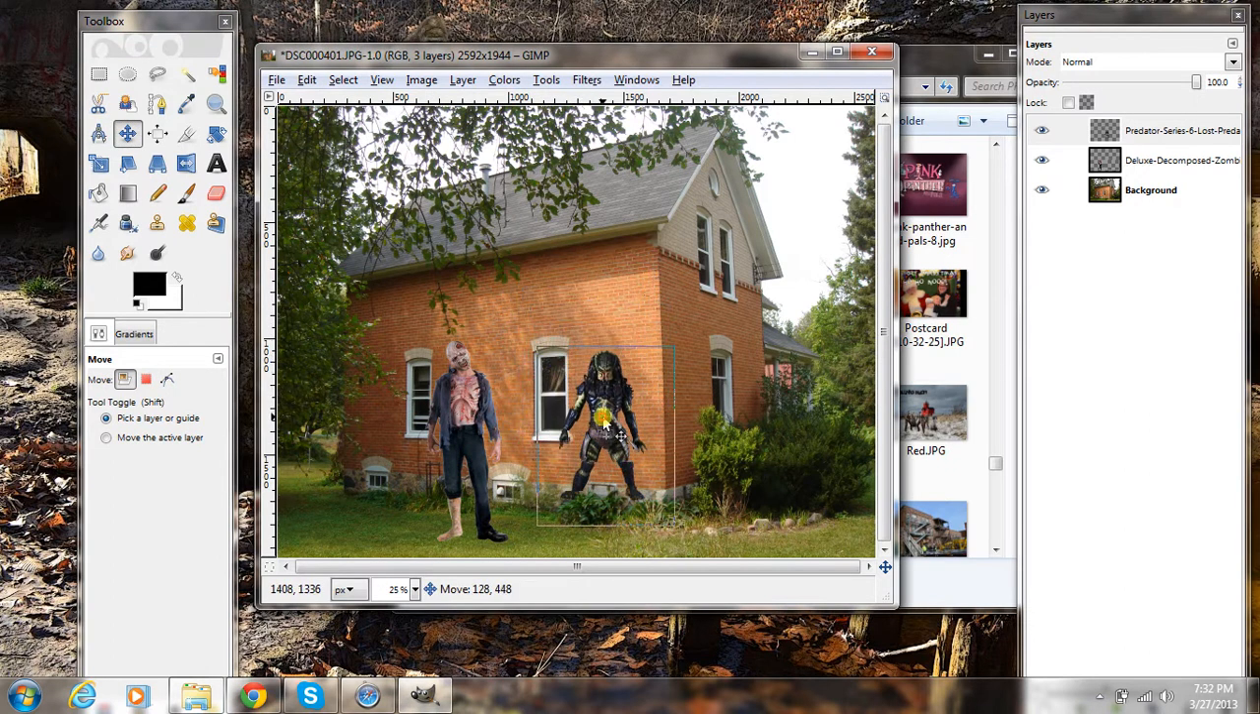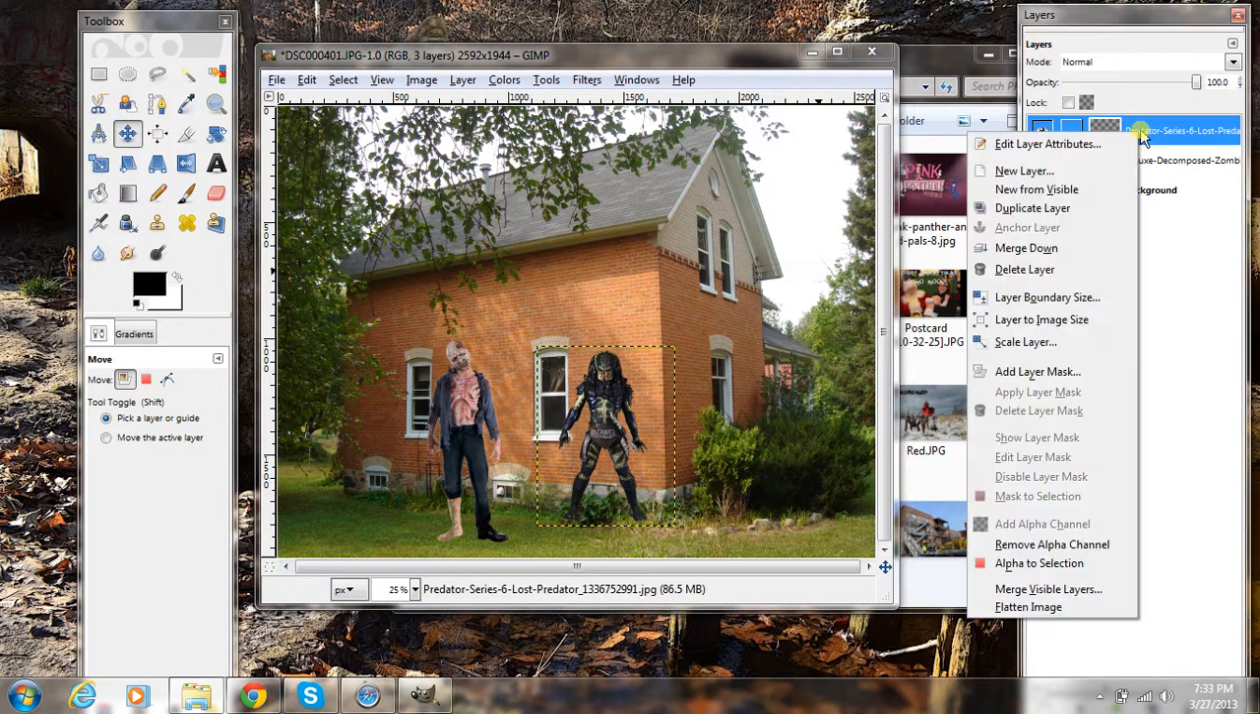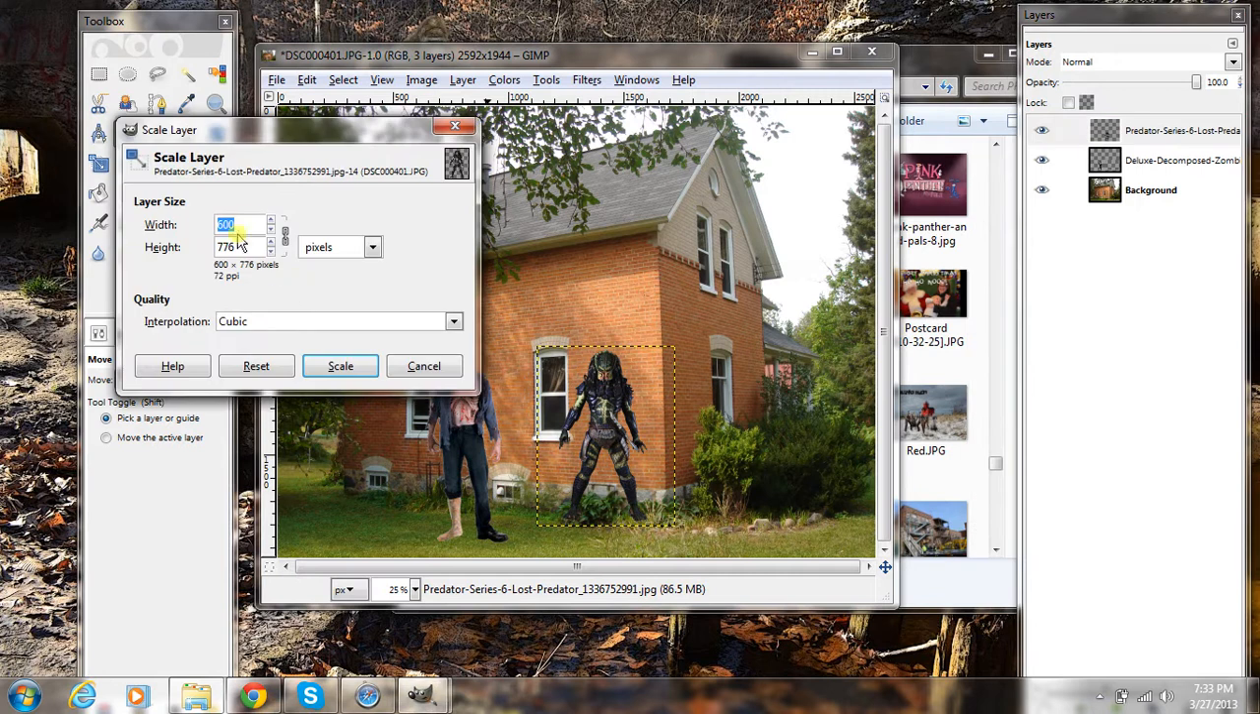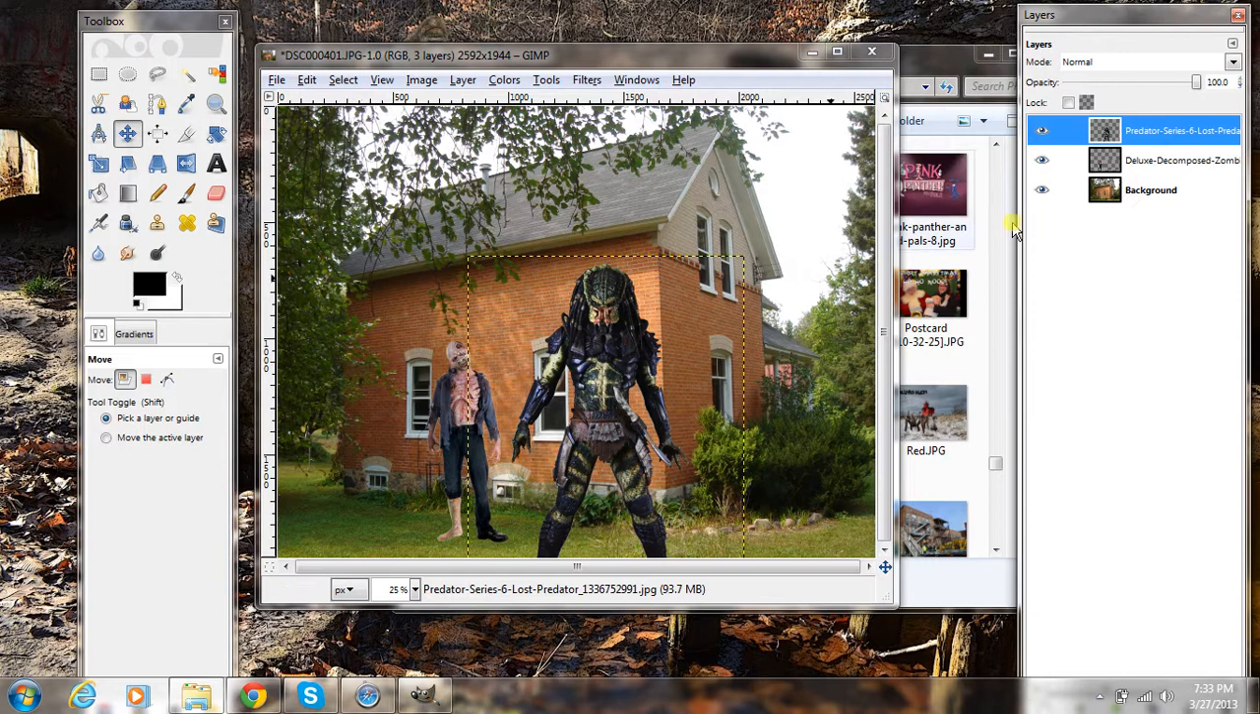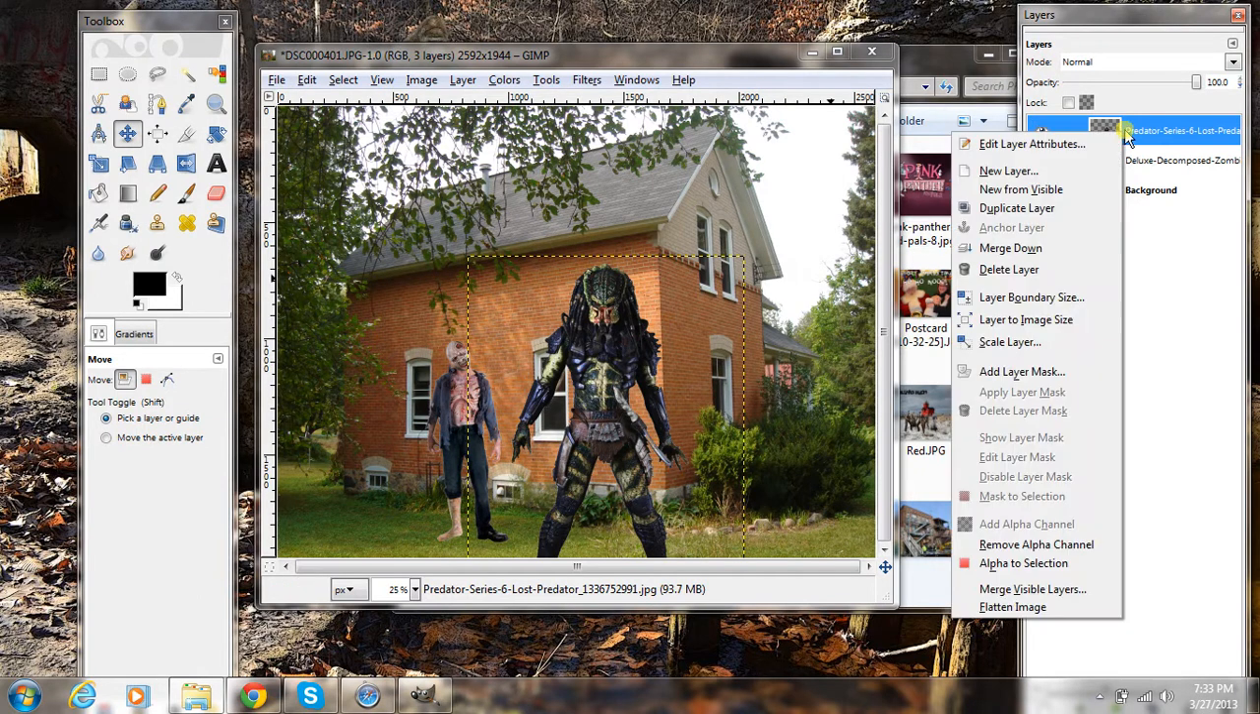Now he's a little bit small. Predator should be pretty big. So I go to my predator, right click on it over here on the right, scale layer. I'm going to make him 1200. Let's see what he comes up as, because that guy was big. Whoa, that's way too big. Well, he could be standing in the front. He could be up close. I'm going to keep him.